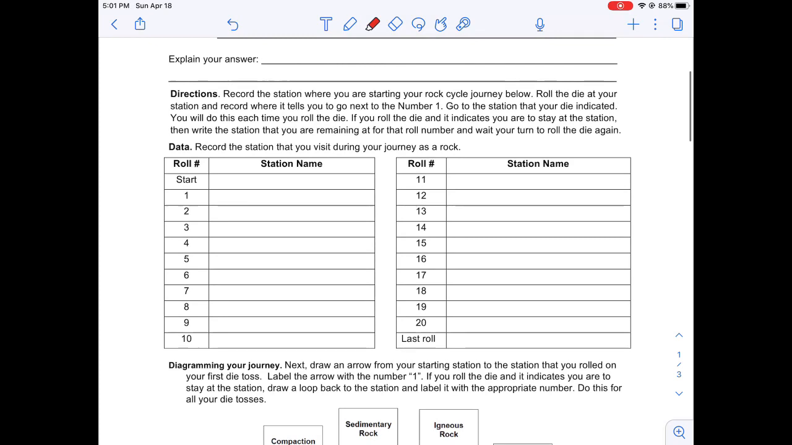Then it says, record the station where you're starting your rock cycle journey. Roll the die at your station and record where it tells you to go next to the number 1. Go to the station that your die indicated. You will do this each time you roll the die. If you roll the die and it indicates you are to stay at the station, then write the station that you are remaining at for that roll number and wait your turn to roll the die again.